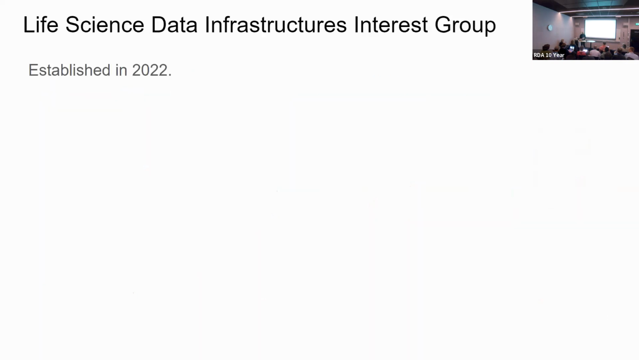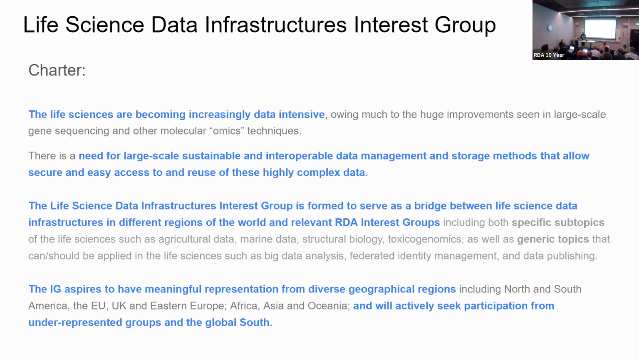So a little bit about the Life Science Data Infrastructures Interest Group. We were only established last year, but we did spawn from an earlier group, which was the Elixir RDA Bridging Force Interest Group. Elixir is a pan-European effort to try and harmonize life science data infrastructures across Europe. The world is bigger than Europe, and it was decided that it made a lot of sense to expand this conversation out to a more global conversation.